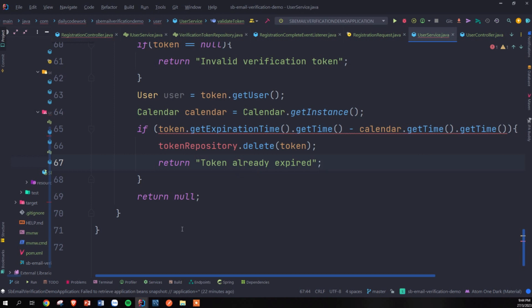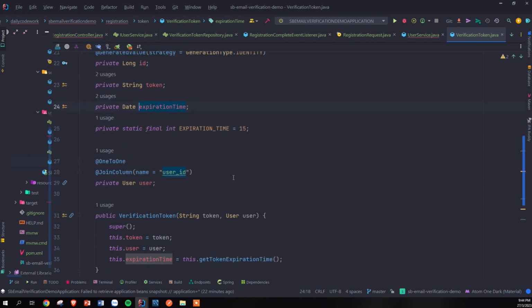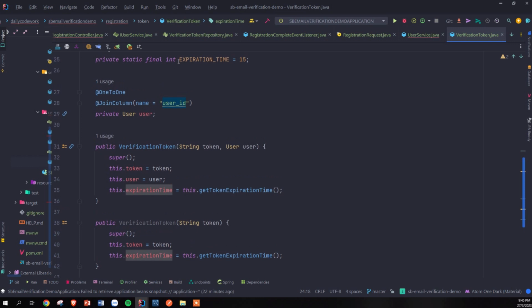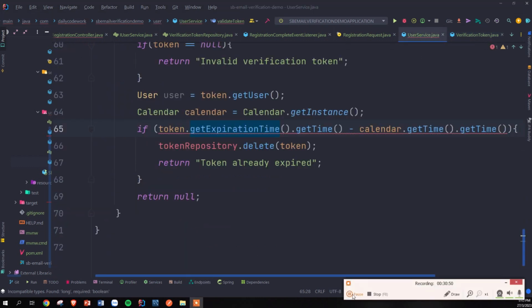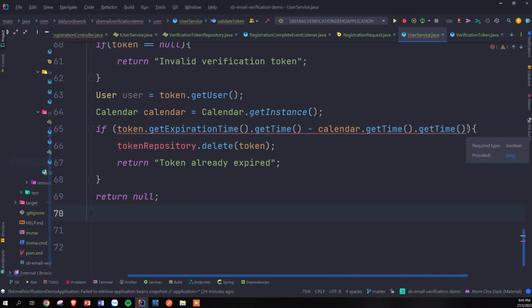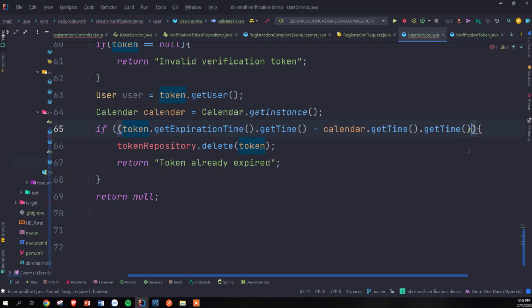What is happening here? Why are we having this boolean and long? Meaning what? Okay, this one is verificationToken.getExpirationTime. Let's see. Yes, getExpirationTime. Okay, let me find out what happened. Okay, we have some issues here. We need to compare this, like getTime().getTime() here. Okay, I think I'm going to write this like this.